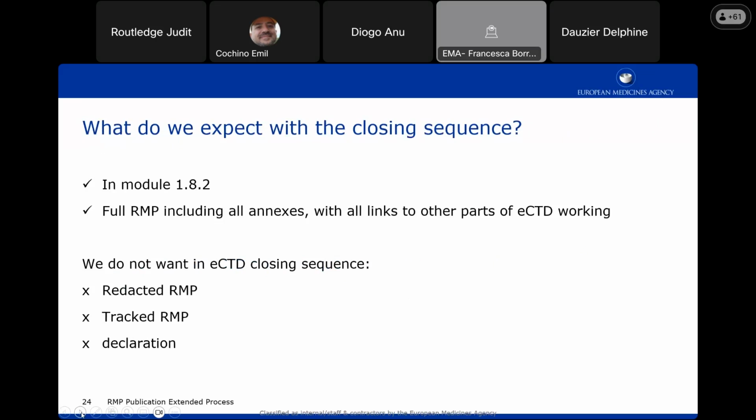And then we have also included in the guidance some procedural aspects with regards to when the companies can update the RMPs, before the opinion and after the opinion and so on. So in the closing sequence, we should have only one file, which is the RMP full clean with all the annexes, right? We don't want the redacted, we don't want the tracked, we don't want the declaration. So when we receive all these documents after the opinion via Eudralink, they shouldn't think that they now have to submit them in the closing sequence.